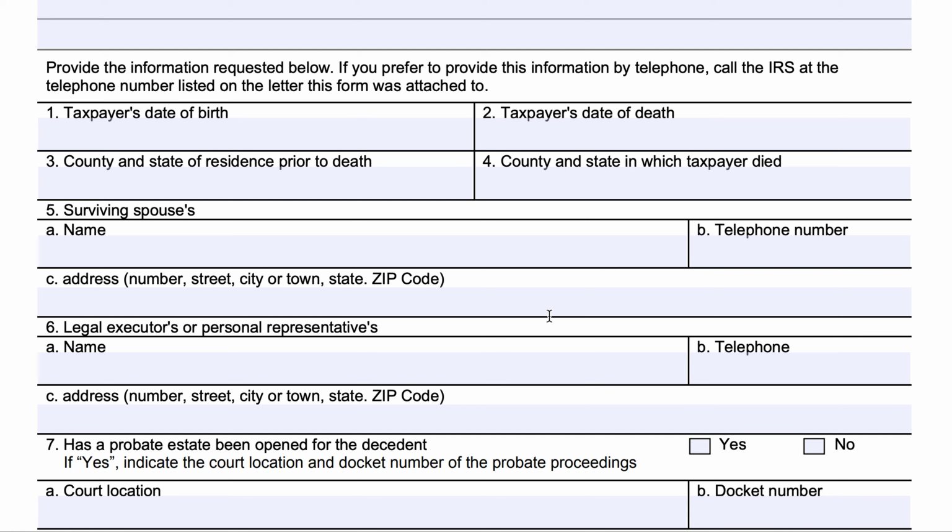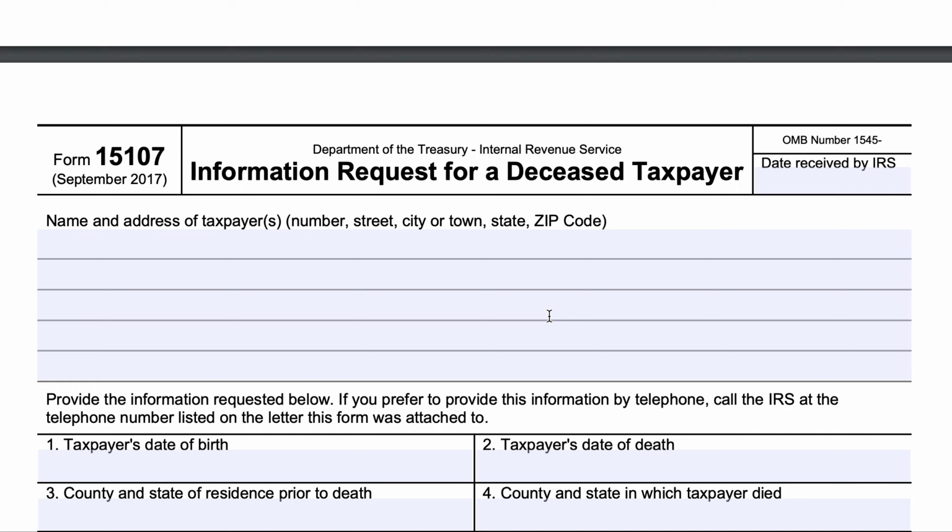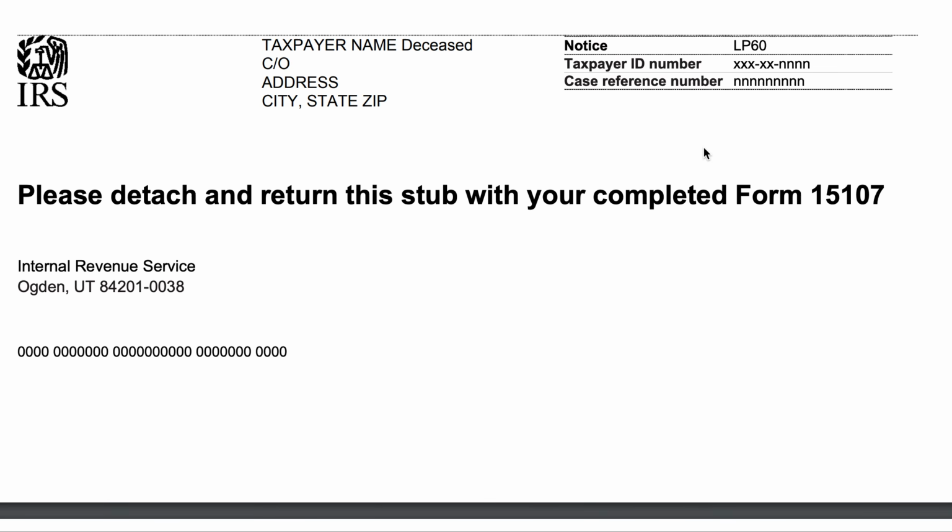A little bit of background information about decedent taxpayers: for the year in which a deceased taxpayer passes away, you can still file a tax return on their behalf as if they were alive. The IRS does give specific instructions on how to do that.